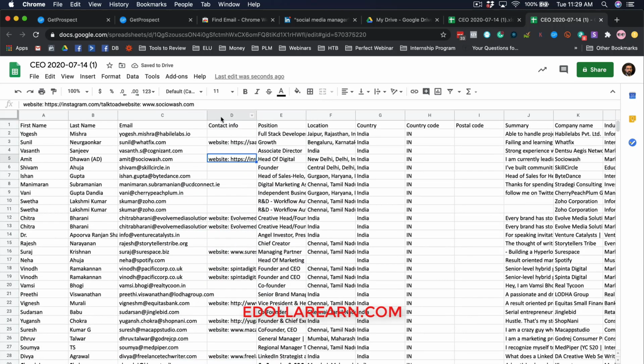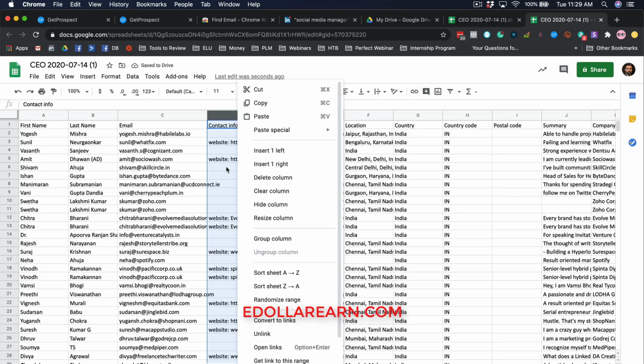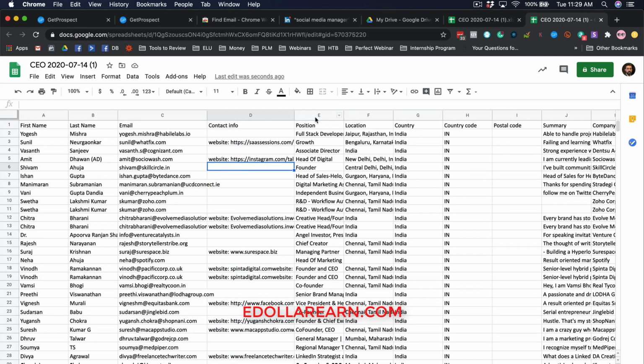And this is the contact info. So you have their website. If you are reaching out to them, you can put their website also there. So this is contact info, and then you have the position, which is full stack developer.